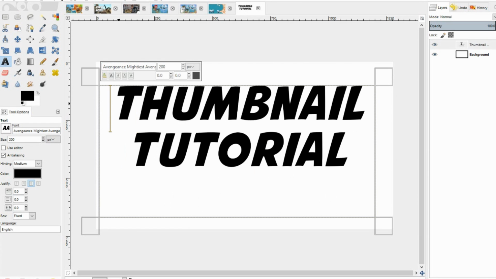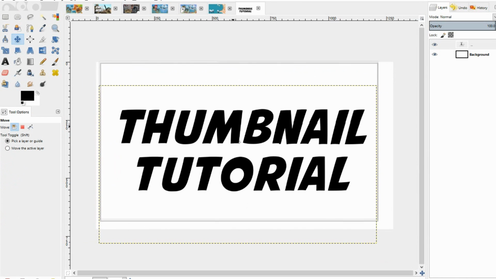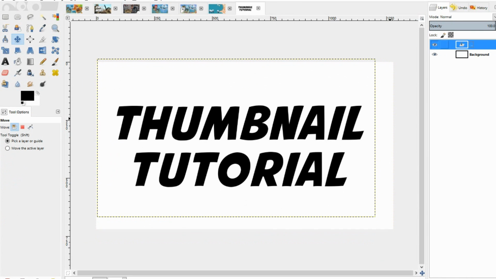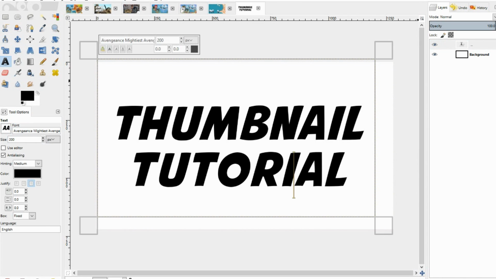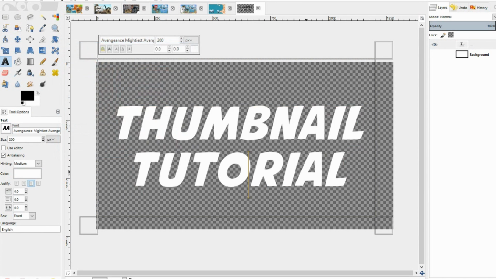Thumbnail tutorial. So I center the text a little bit, move it around to the middle, and then center it. And here I turn the text white, depending on what thumbnail I'm going for. I could be going for a black base and then a purple trim or whatever. I usually have white bases, and the trims are just a random color. It's your choice.